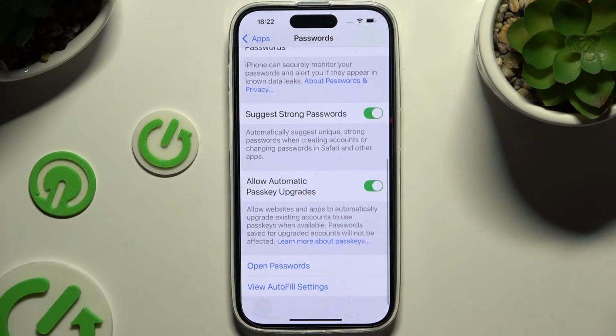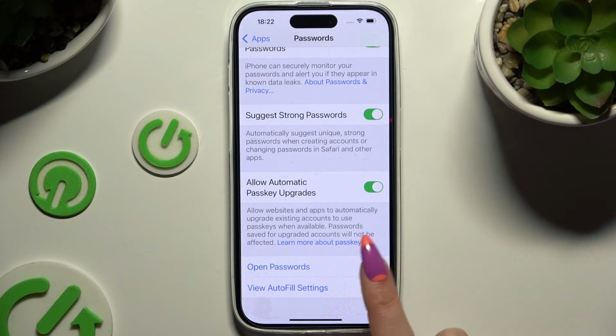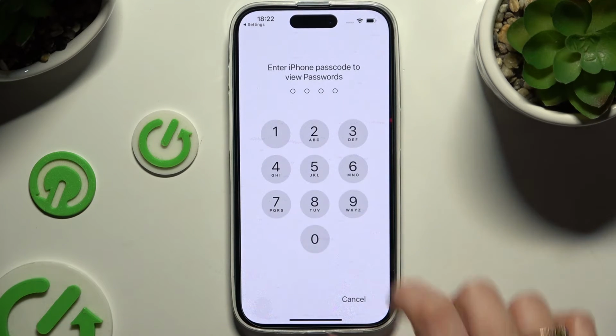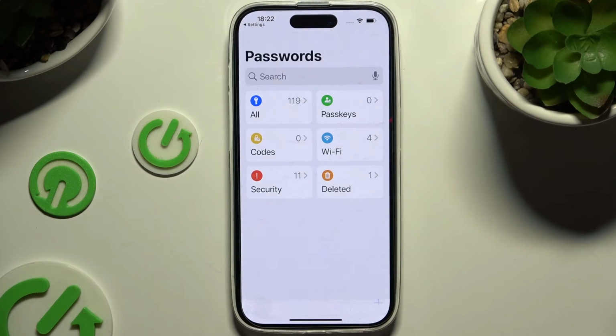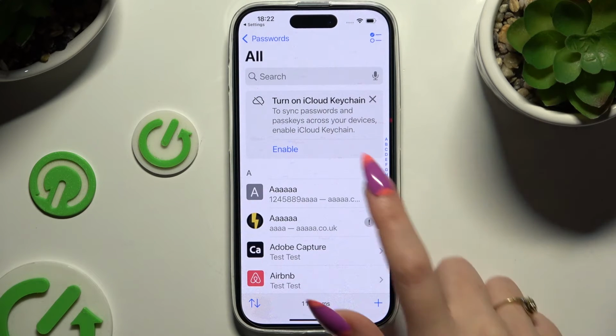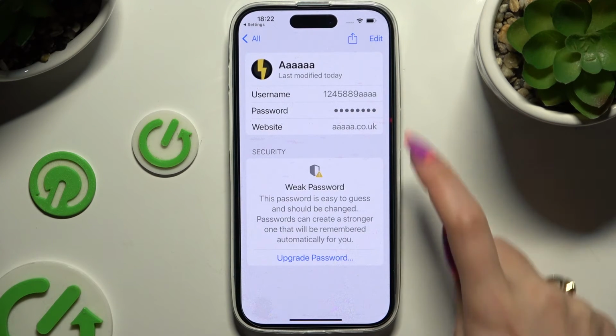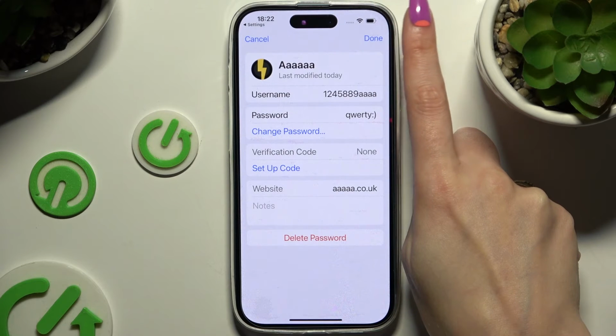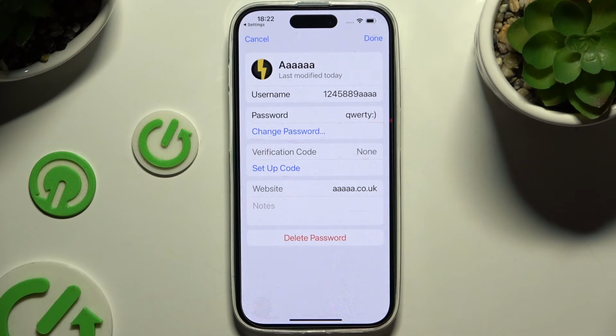Scroll all the way down. Select Open Passwords and enter your current screen lock. Then click on one of those sections to find your password that you wish to delete. Click on it. Select Edit at the top right corner and tap on Delete Password.